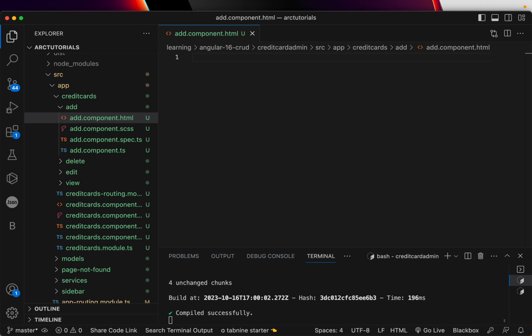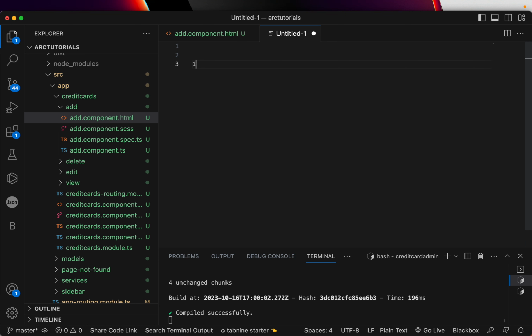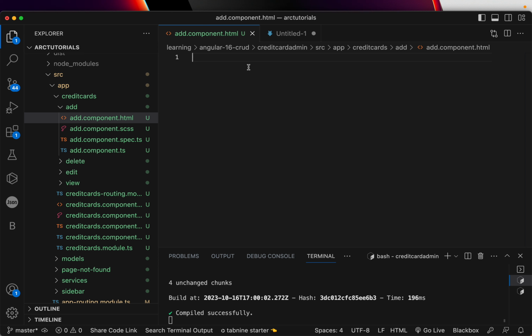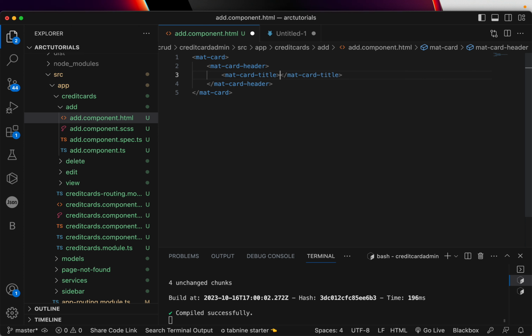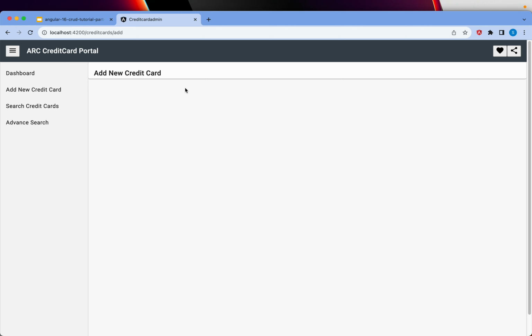Alright, so first we will approach this problem in 3 steps. First we will build our UI form. Second, we'll implement the component, and third is to integrate it with the service. This is what we will do. So I'm starting with the template now. So I'll be using a mat card. Alright, so inside the mat card we will have a mat card header, and this is where we can add some title to it and say mat card title, and we can add, say, add new credit card. Save it. Now go back. It just says add new credit card, which is good.